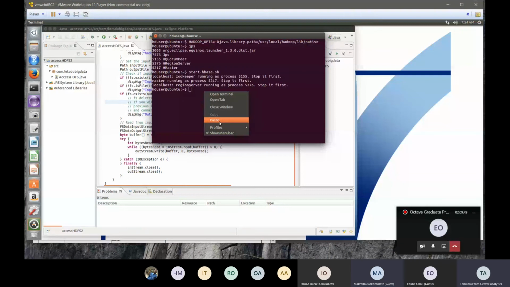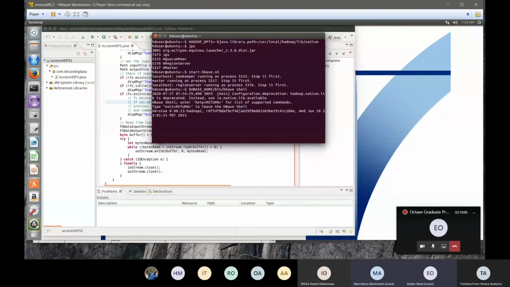Okay, I'm going to enter my HBase shell now. Okay, so I'm inside my HBase shell now. You can see it's like this, right? Yes. Okay, so just type exit and press enter. That's all. You're out of your HBase shell. Can you see it has changed from HD user to Ubuntu?